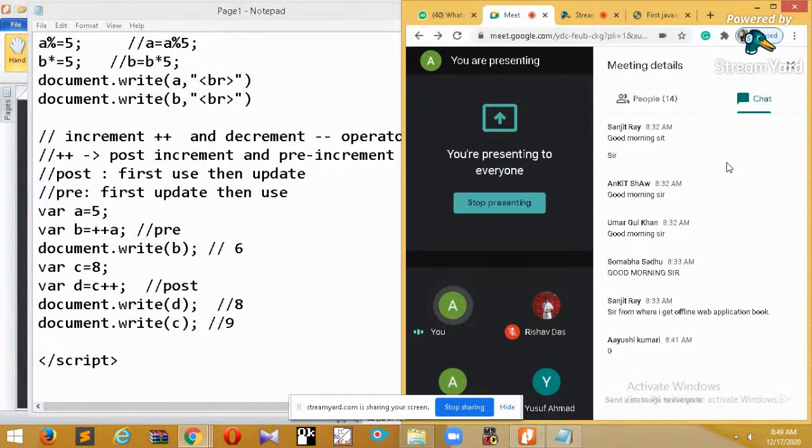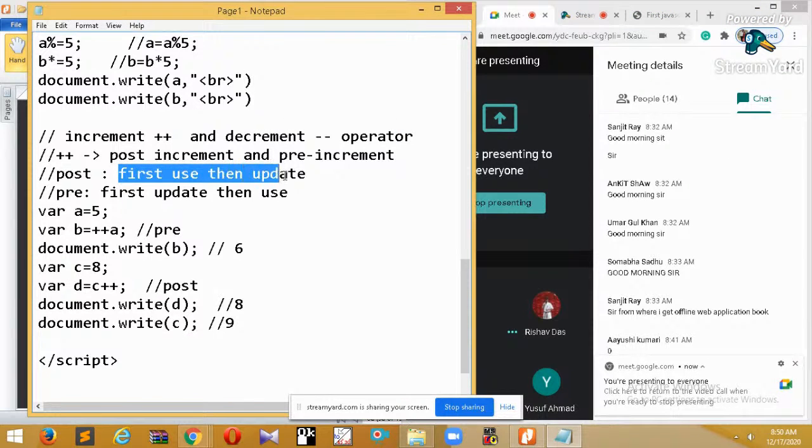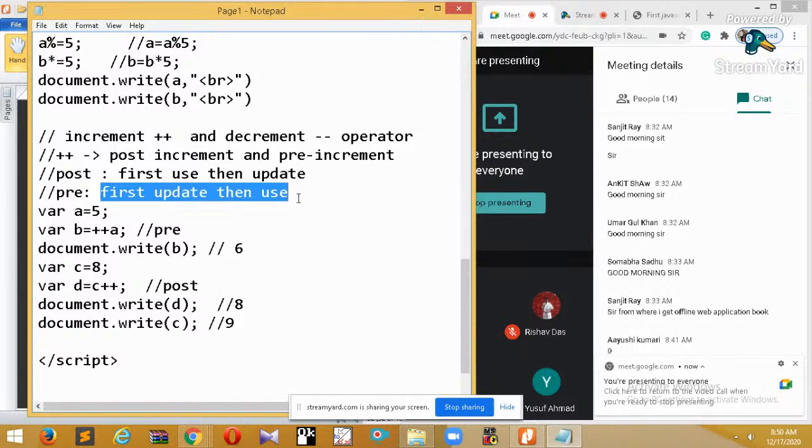Okay, that is the term I am using to make it easier. That means when we are using post increment or post decrement, we have to follow this rule: first use then update. And when we are doing any pre increment or pre decrement, we have to follow this operation: first update then use. This is not just a bookish rule. It is a way you can understand and use to remember how it actually works.